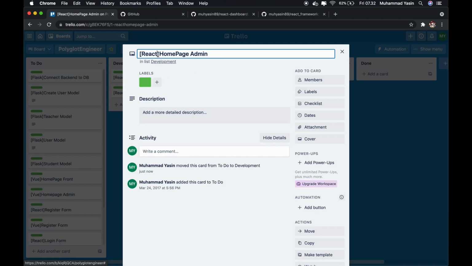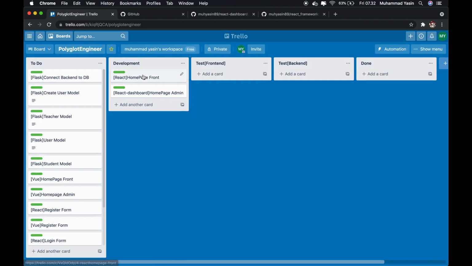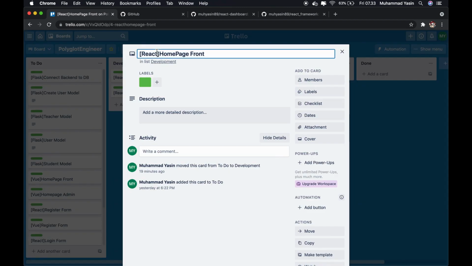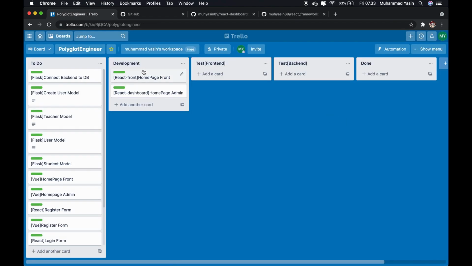We will create a React homepage front and a homepage admin. To make things not confusing, I will label them here. For the admin, it will be a dashboard. And this will be React front, so you know which one is which. Okay. The maximum number of cards in development, it says, ideally is 3, so you cannot use more than 3 because it will be distracting and it will slow your process.